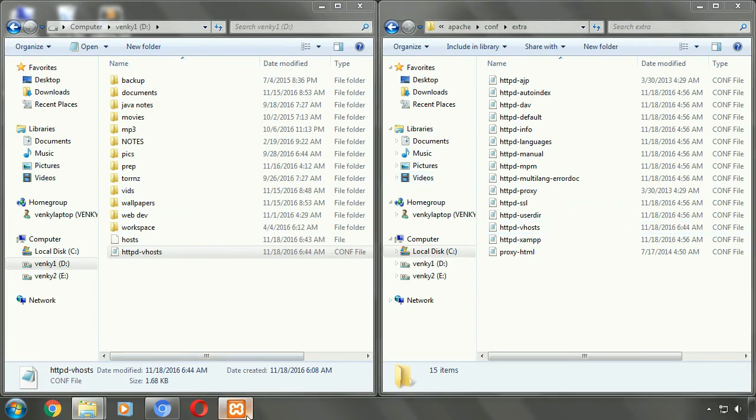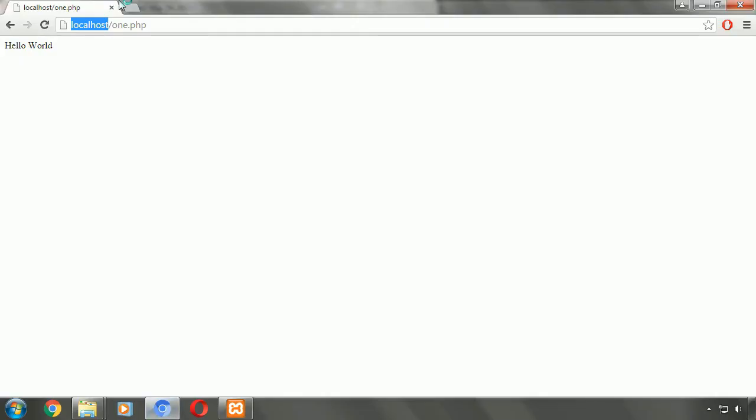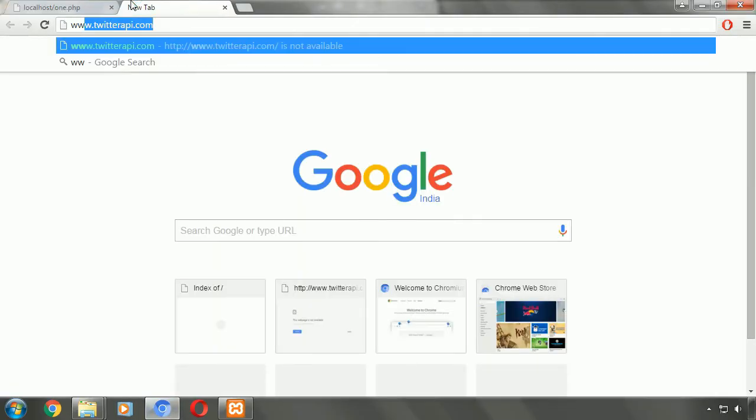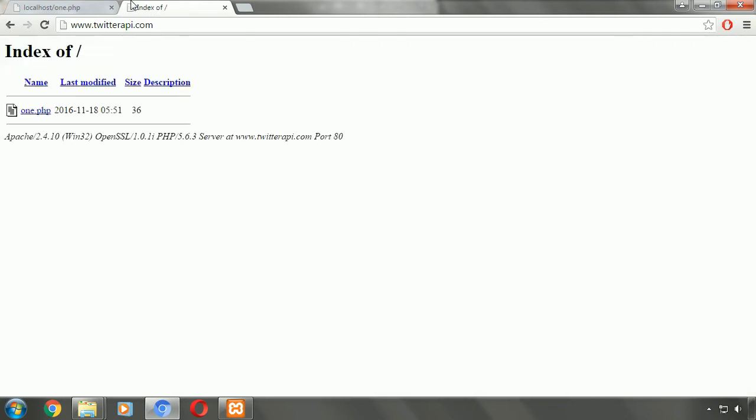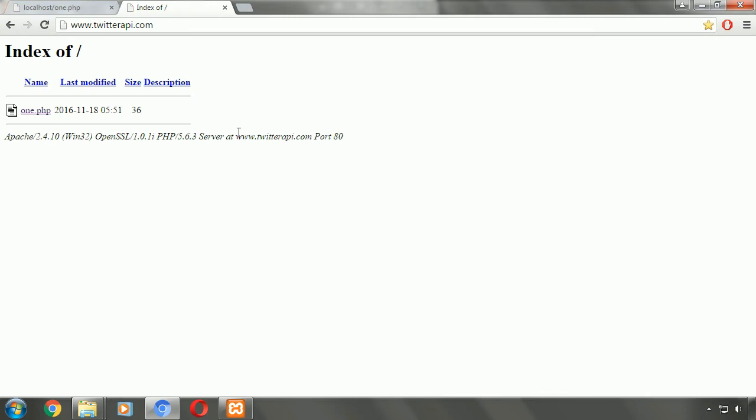So now once you have done that, just start the server again. Go to the browser and type www.twitterapi.com. So as you can see, it functions just like localhost, except this time you have a new name. So you can just bookmark this link as you will be using it again and again for this project. Now in the next step, we'll be using our Twitter account and we'll create a new application.